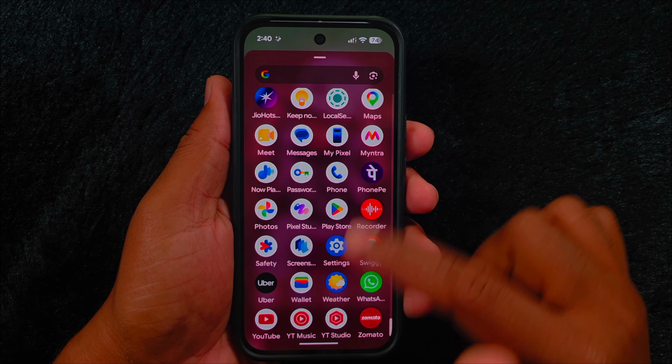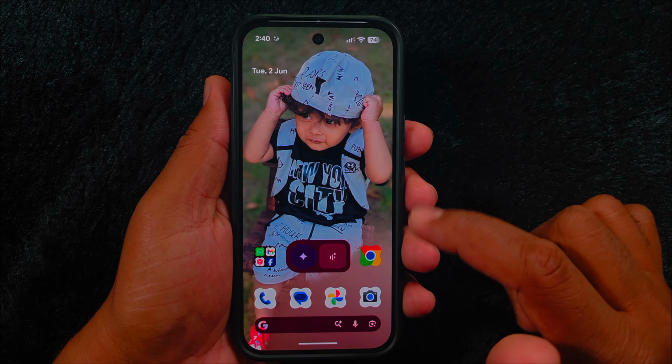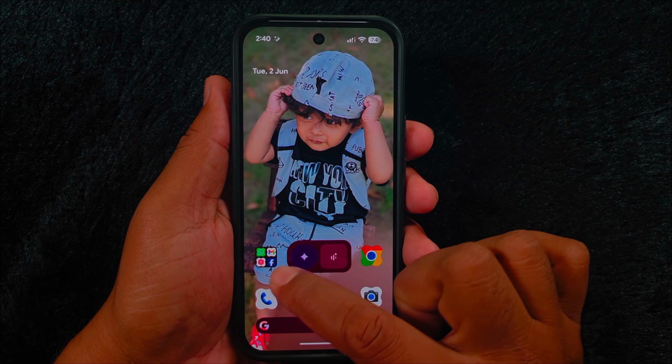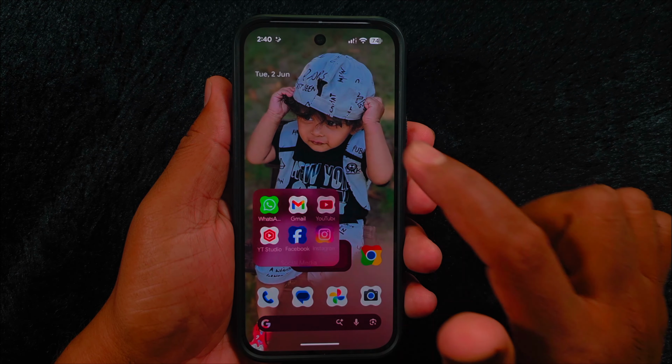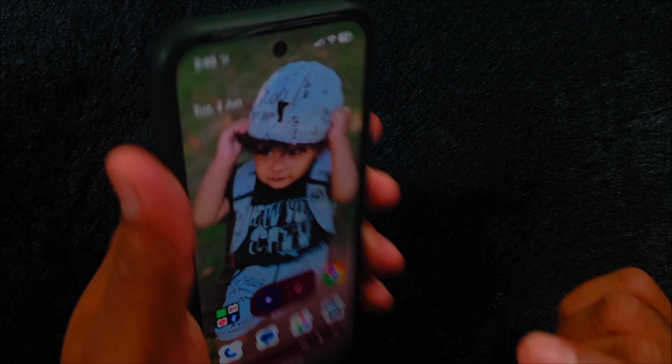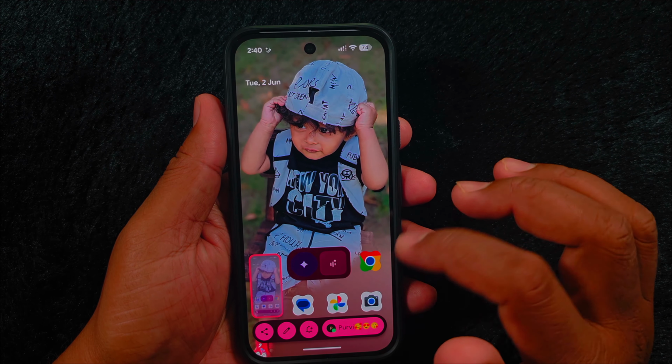Google removed this feature from the stock Pixel launcher after older Android versions, and it has now returned as a stable Android 17 setting. Also, use a third-party launcher like Nova Launcher to customize icon shape.